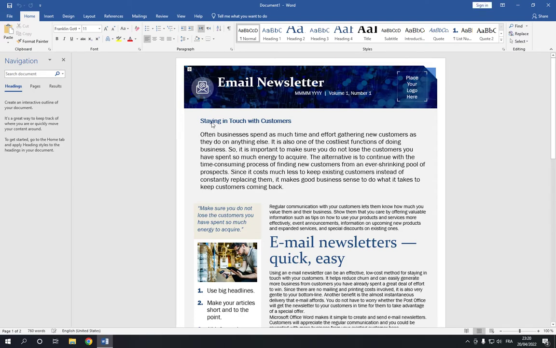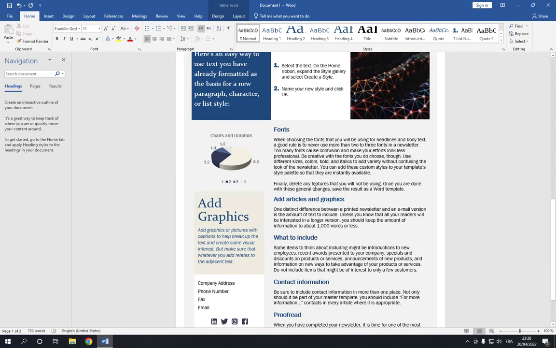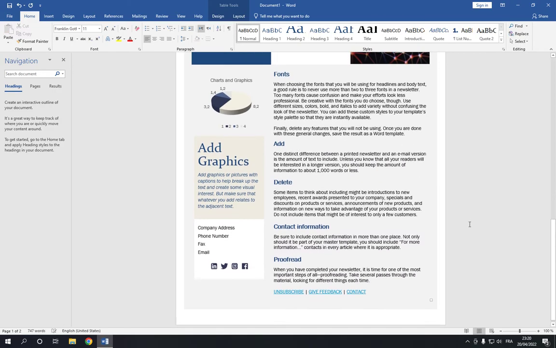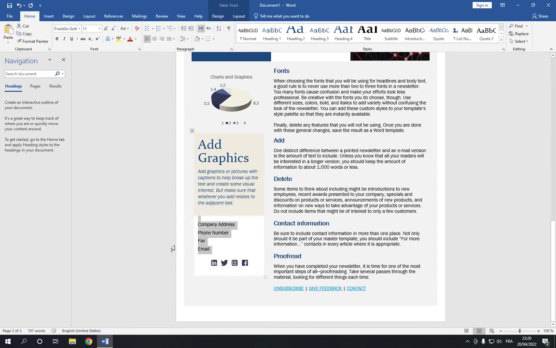Here you can change the text just by clicking on it, newsletter, and you can change the date. For example, you can change anything right here. You can add or delete whatever you want, and it's very easy actually.